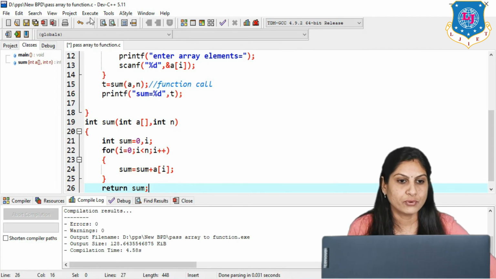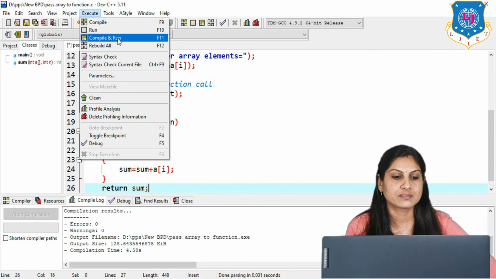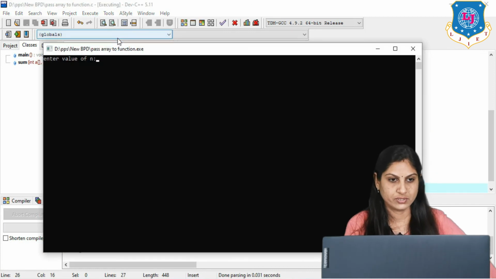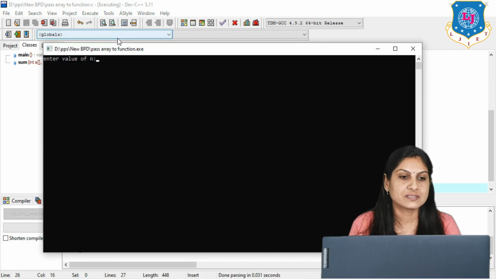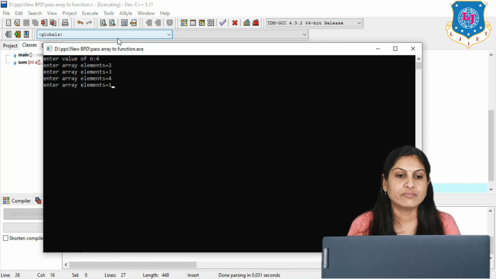Now execute the same program and check whether there is any error or not. So there is no error, so the message is displayed, enter value of n, and suppose I have entered 4 and the elements like 2, 3, 4 and 1. So you can find the sum value, that is 10.